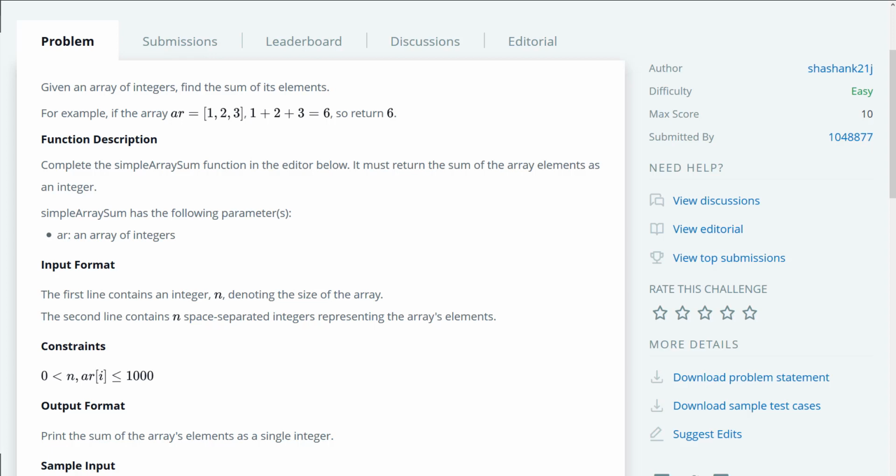In today's tutorial, we'll be looking at the simple array sum problem on Hackerrank, and we'll be looking at some Java solution implementations. Given an array of integers, we're asked to find the sum of all of its elements. For example, if we have an array with the elements 1, 2, 3, the sum of those elements equals 6.